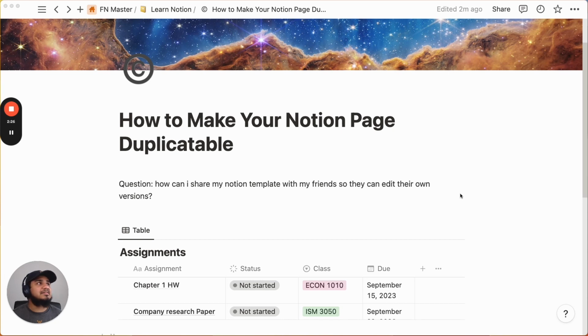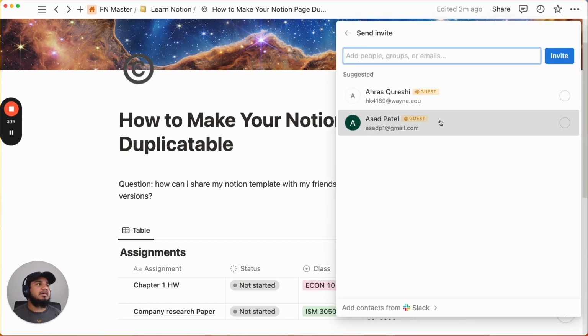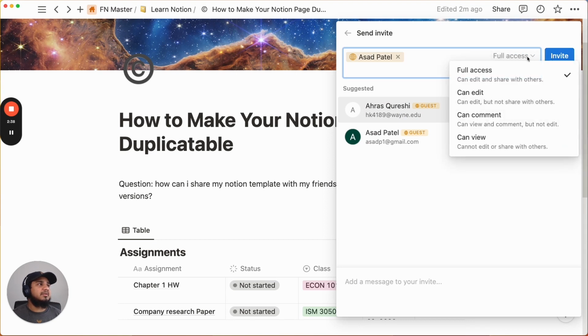Now, there's a couple ways to do this. Number one, if you just have one friend you want to share this with, what you can do is literally just share it with that friend. As an example, we can just go ahead here and share it with Asad Patel. We can invite and we can give him whatever access. You can give him any of these access because then they can just duplicate it from their view.